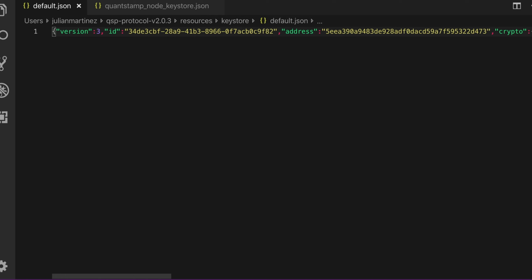So now I'm going to open up my Finder, and here I'm in my home directory, and I'm going to go to my QSP node directory right here. And I'm going to open up the resources folder, and here I'm going to go in my keystore folder to default.json. I'm going to open it up with my favorite text editor, which is Visual Studio Code.